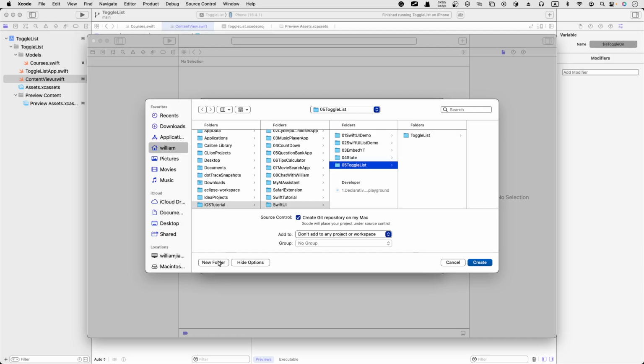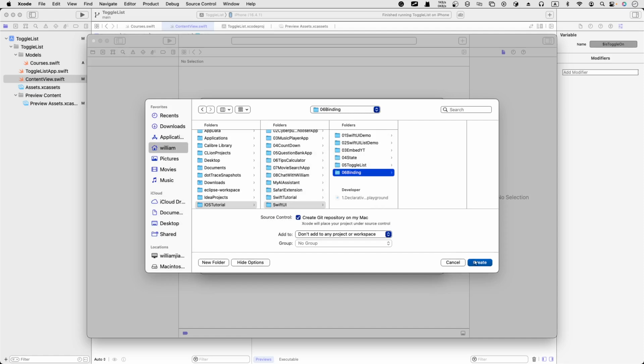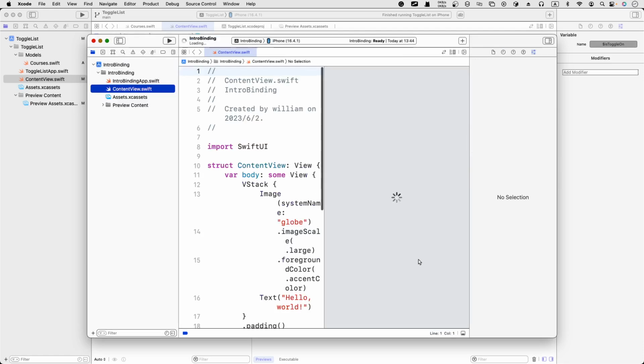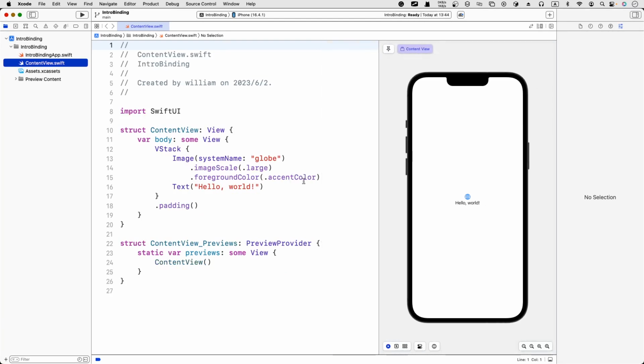Toggle list, I think, is pretty safe to create a new folder called 06 on binding. Okay, so we already created that. And once you create that, I'm going to use binding to show you how the two-way binding works. So we got a pretty simple VStack. We got image and we got text.